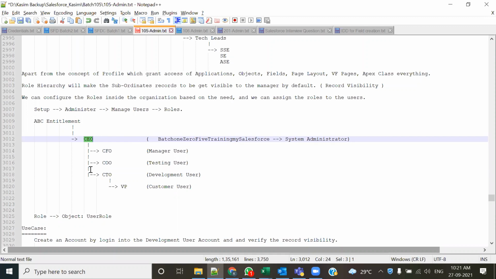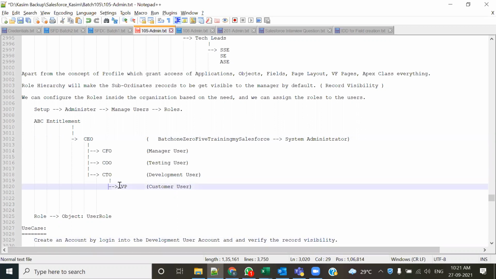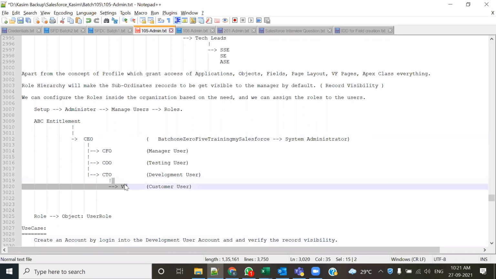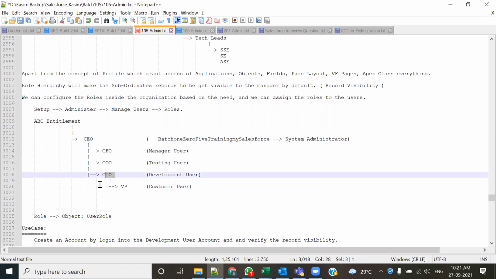Here you need to understand only 2 things: what it means to be a sibling, and what it means to be a subordinate. A subordinate is a position that is created inside another position. If I consider the CEO, then CFO, COO, and CTO are the subordinates of the CEO. Among CFO, COO, and CTO, these are the siblings. The vice president is a subordinate of the CTO.